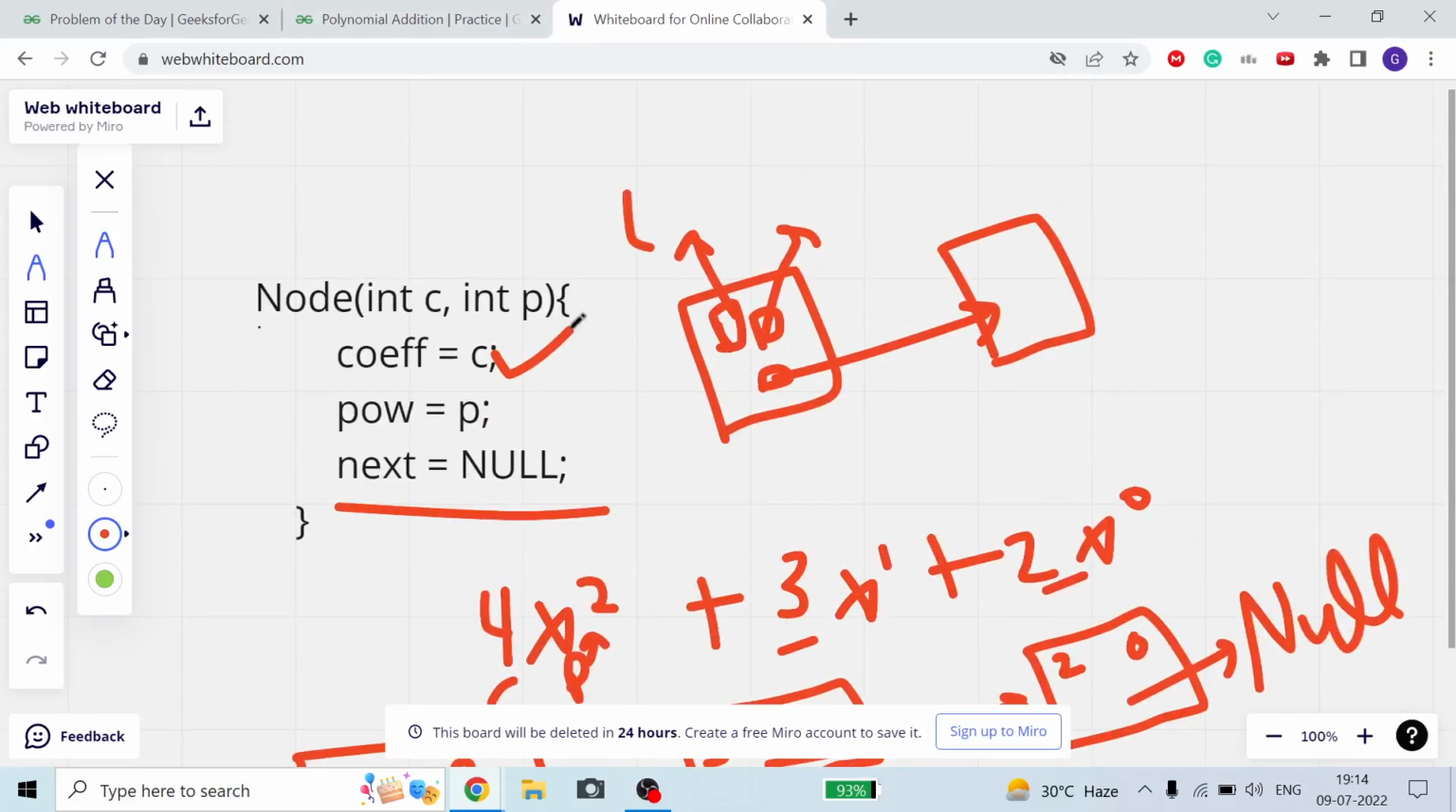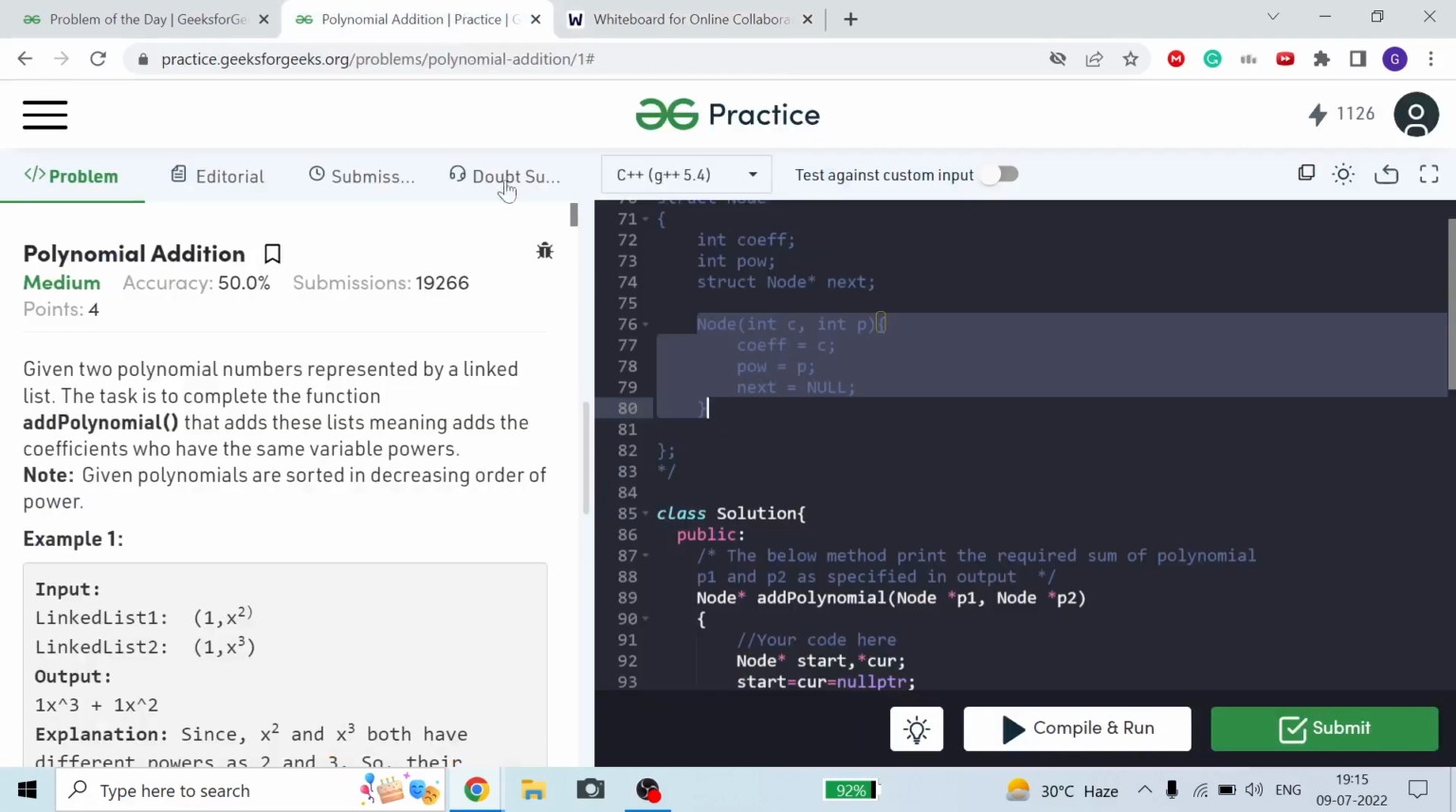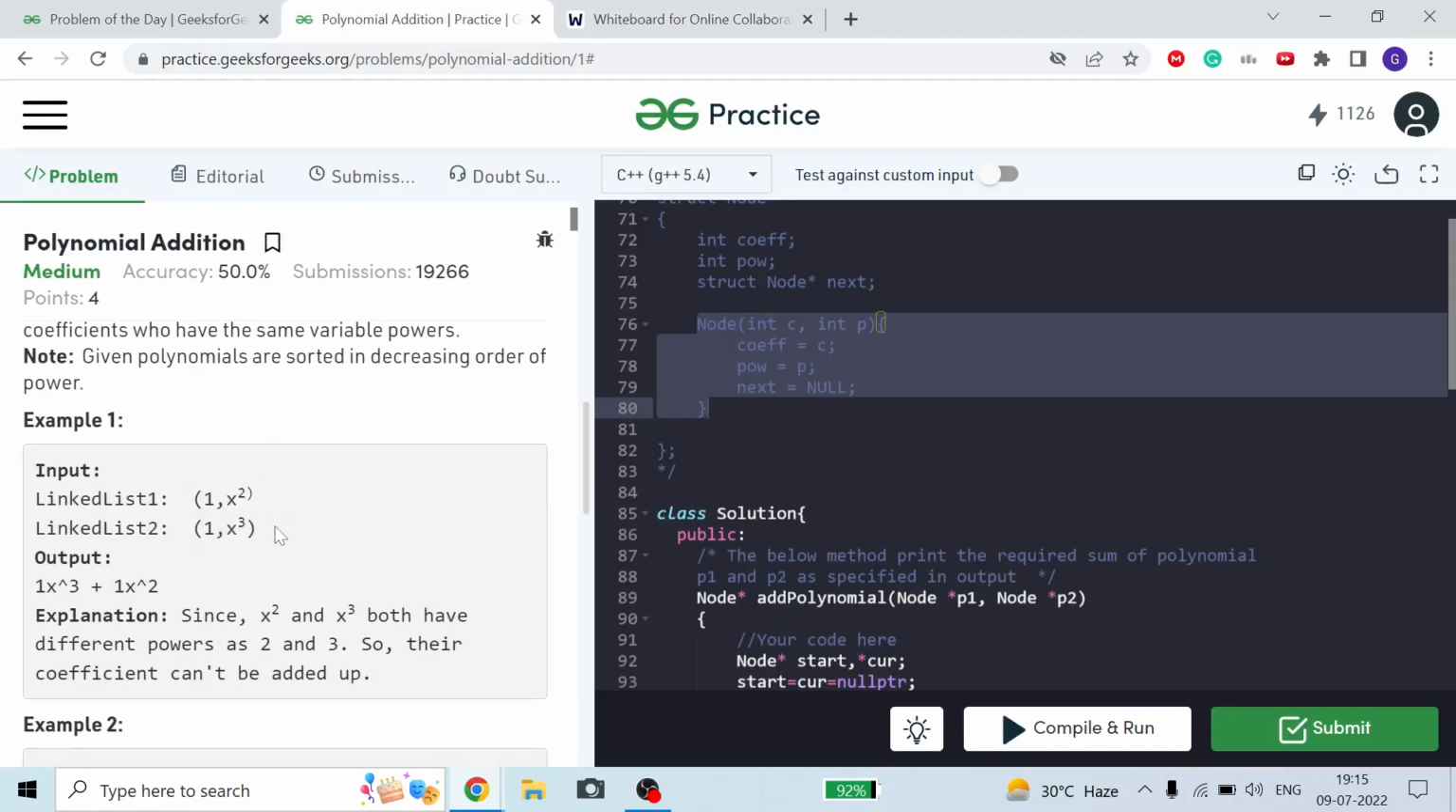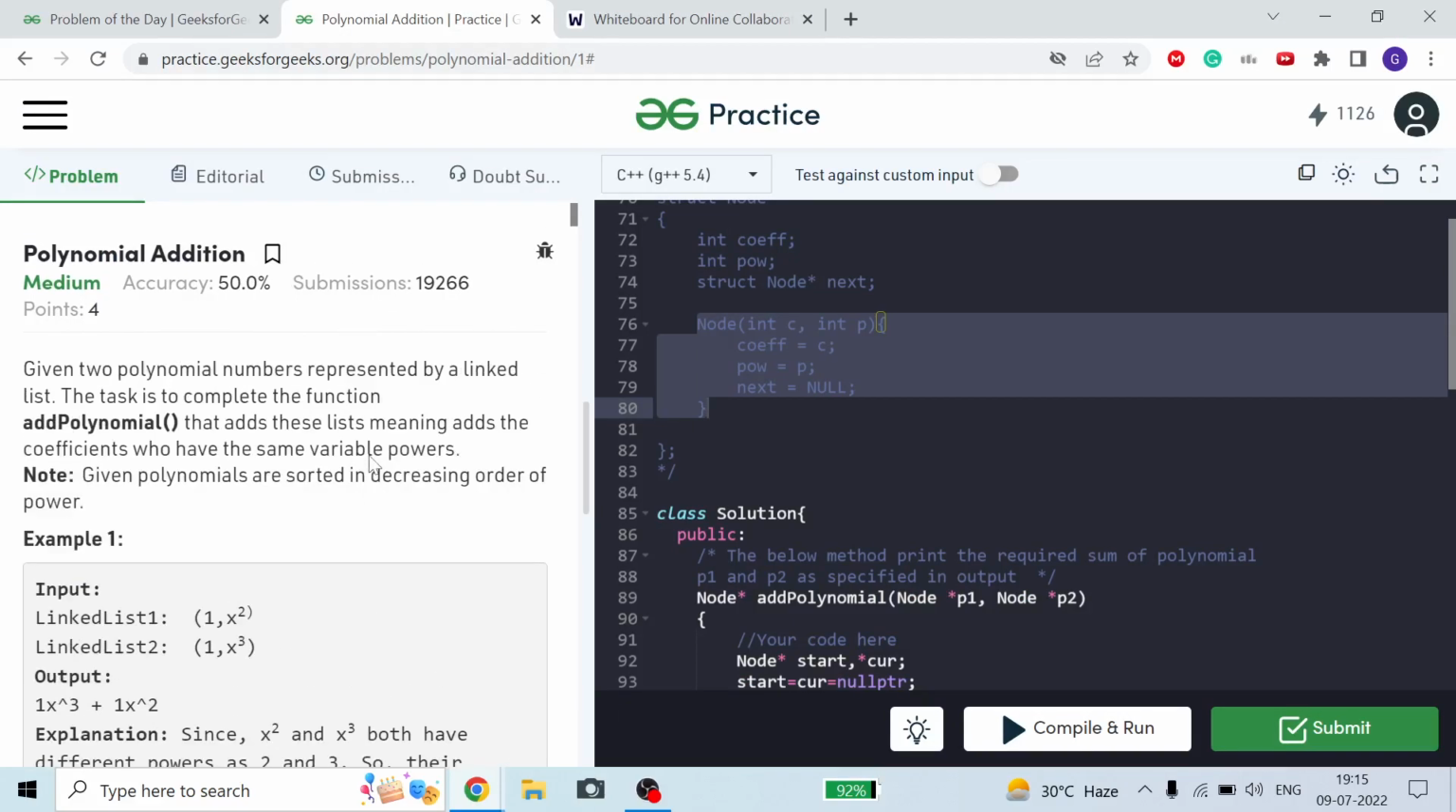This is the coefficient, meaning the value of a particular term: coefficient into x raised to the power p. This is our linked list. So what we have to do is add these two polynomials, and two polynomial terms will add if they have the same variable power.